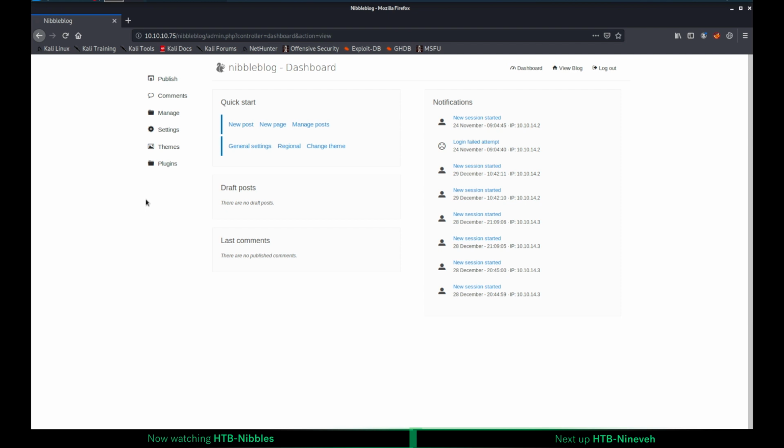So this box is pretty easy because there's a file upload functionality which allows you to upload PHP files. There's no restriction on it, so you will basically get a reverse shell in a couple of steps. We will see more advanced scenarios, but let's start with the easiest one so that we can compare them. Okay, enough with the chit chat.